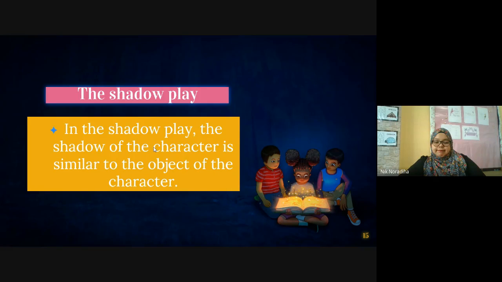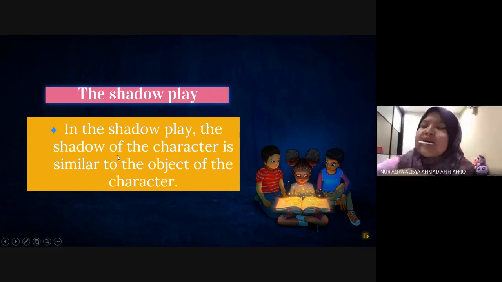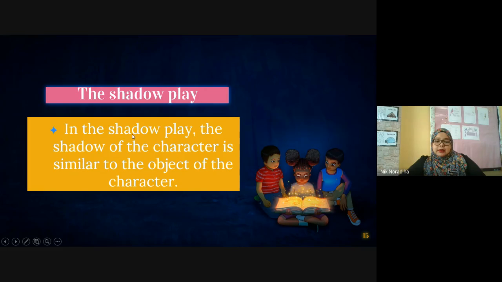Yes. Teacher, can I go to the toilet? Yes, you may go.